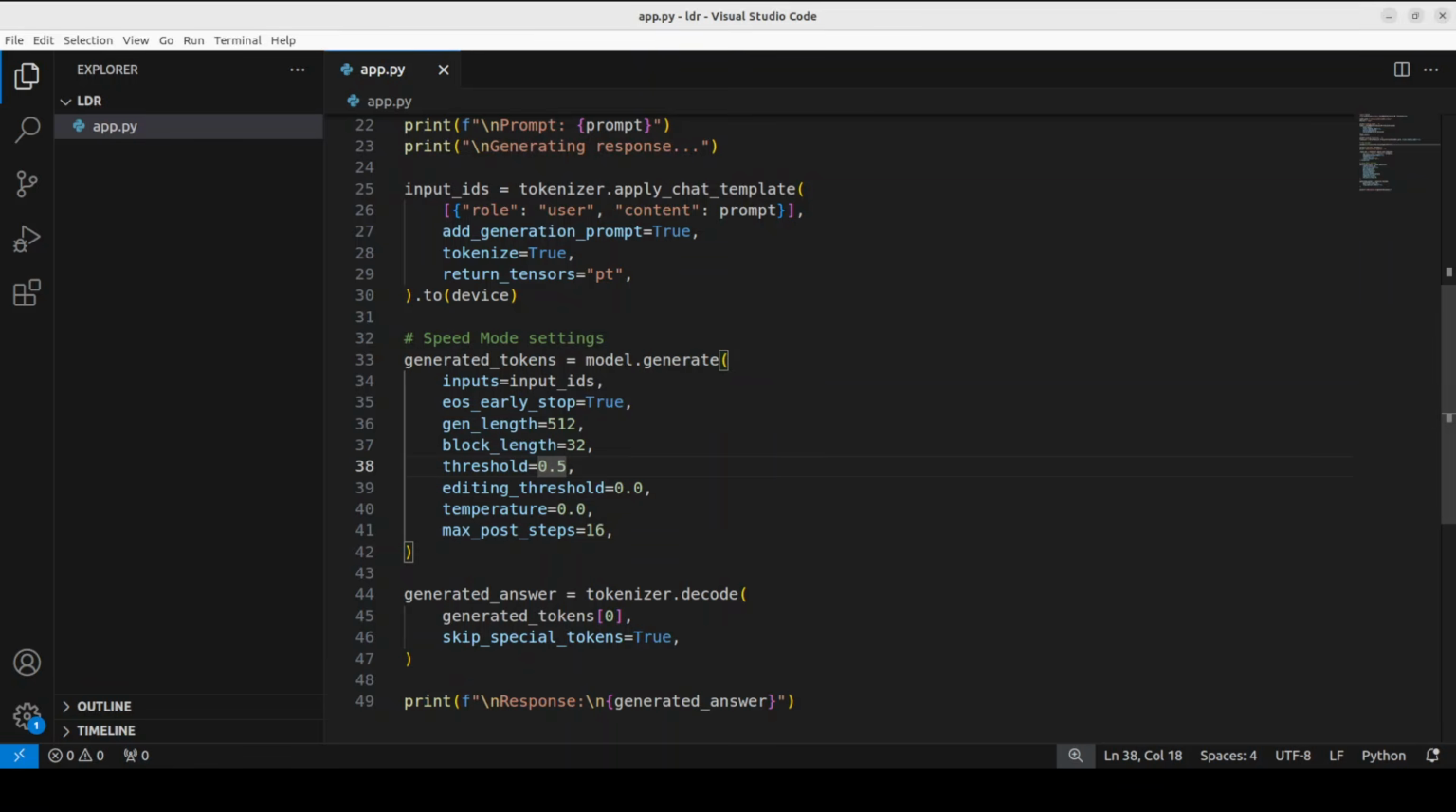So the diffusion is hidden inside the model's custom generate method, as you can see here, where it generates multiple mask tokens in parallel. It iteratively denoises them. Threshold controls when to stop. It can go back and fix errors, which is the editing threshold. It refines output, which is the max post-step iterations. So hopefully now it is clear how this one is different from the transformers.